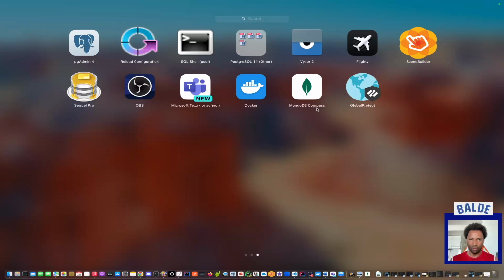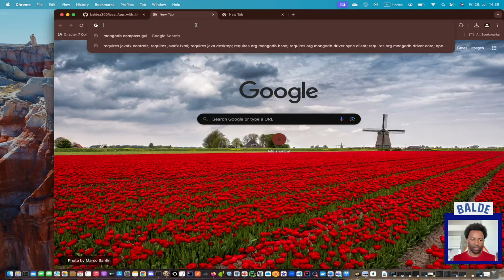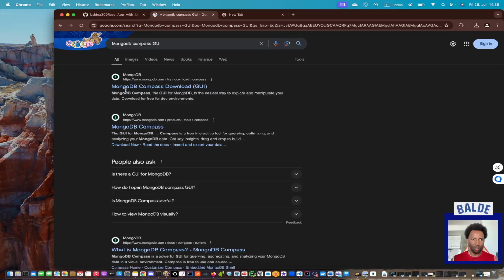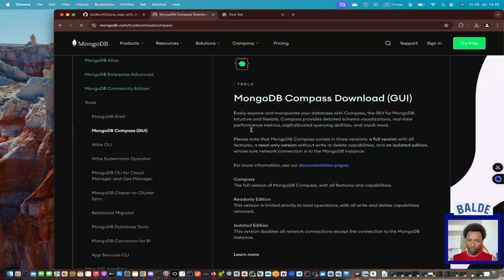This is MongoDB Compass. I have already downloaded and installed it, and I will show you how you can do the same. Go to your own browser and write MongoDB Compass GUI and press enter. Here is the MongoDB Compass download GUI. When we press on this one, we should be redirected to that page.